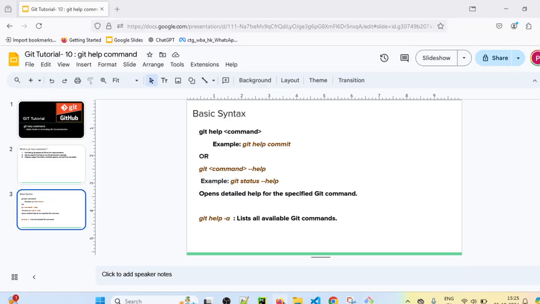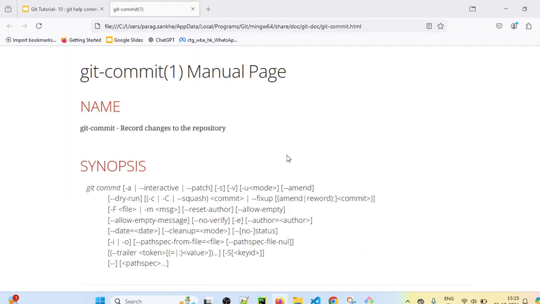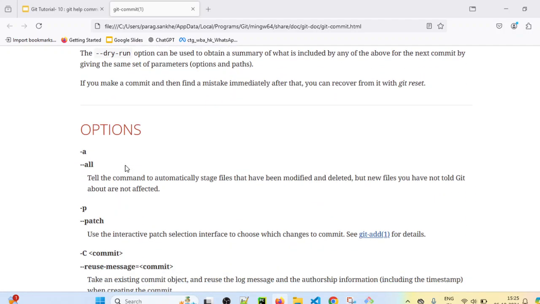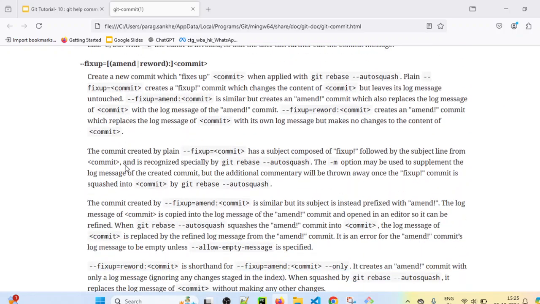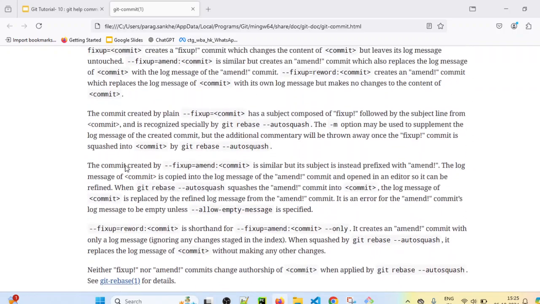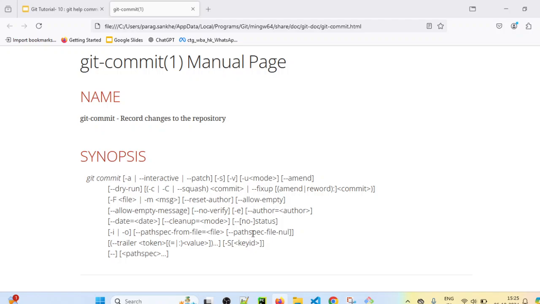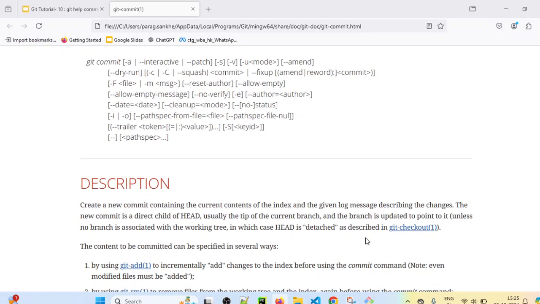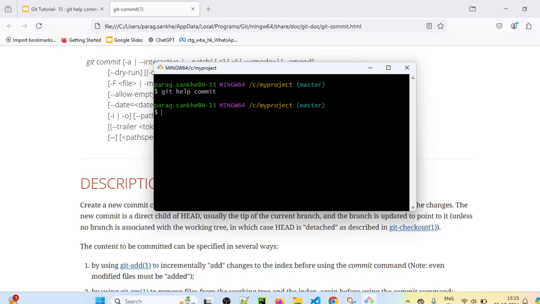When I execute this command, it will open in the browser. If you see in this browser, it automatically opened the git commit command documentation. You can simply go through this documentation and understand more about the git commit command. All the details will be available in this documentation. So this is how we can use the git help command.